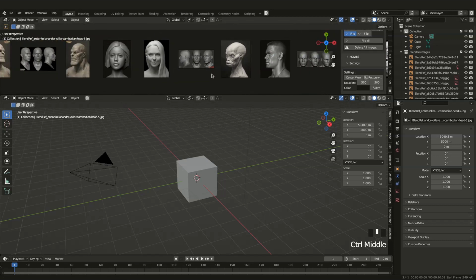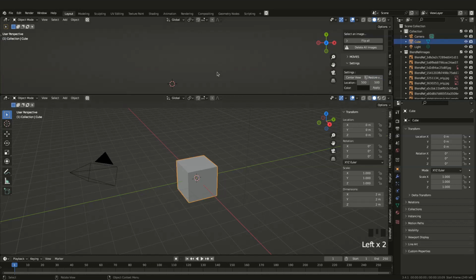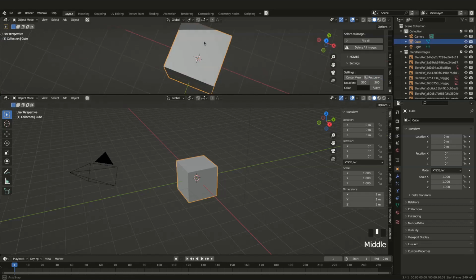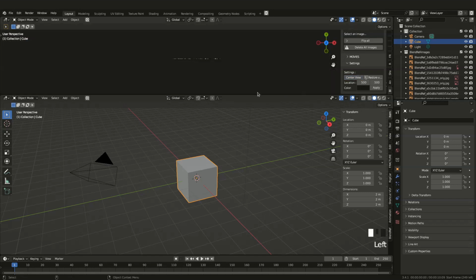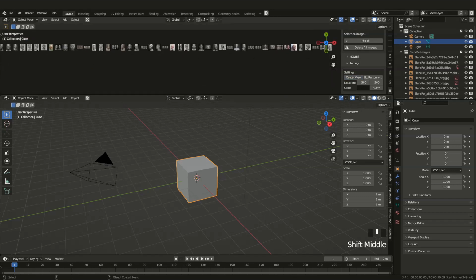So that's it. At any moment you can go back to a normal view of Blender. Okay, and go back to center view and you're back to it.